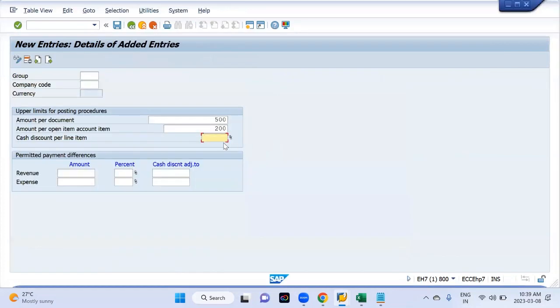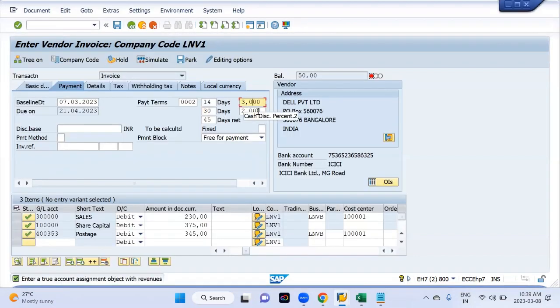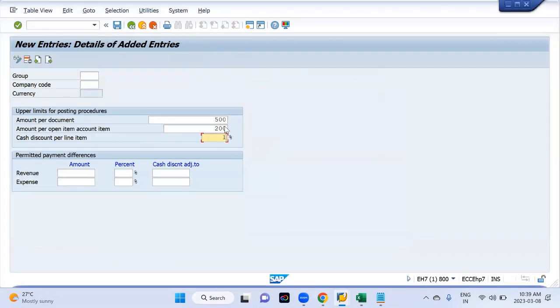But if I'm giving only 1 or 2% here, the system will allow me to post. My limit is only 1%. I'm trying to post 2-3% of discount. Now the system will not allow me to post the invoice.